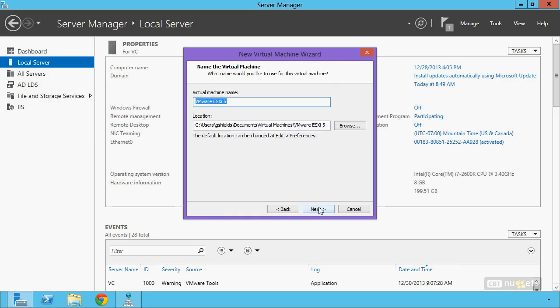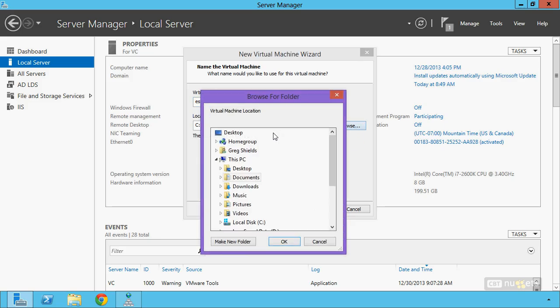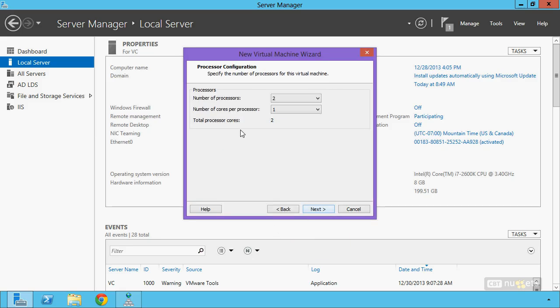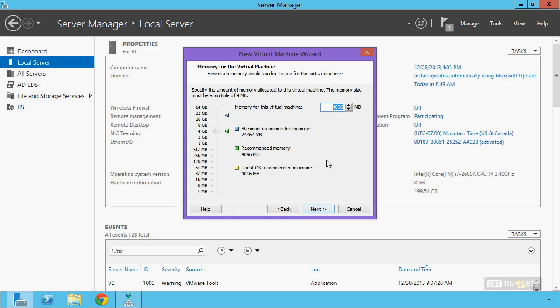I'm going to stick this virtual machine, ESXi1, into a location where I can later find it. I've got some good high-speed locations here where I can drop that VM. So there's my ESXi1 VM that I'm going to create. Next, a couple of processors, like 1 core per processor, although you can adjust these if you want. And then I'm going to set this to 8192, or 8 gigs of RAM, for this virtual machine.